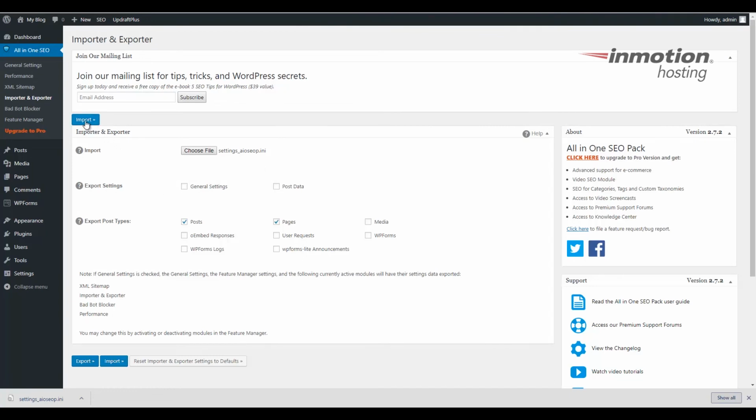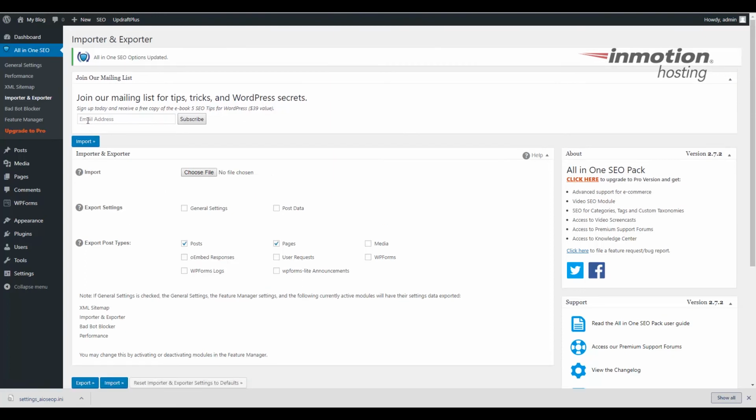Once you've done that, click the import button to actually begin importing those settings. Once it's been imported, you'll see this message saying All-in-One SEO options updated. And your settings have also been updated at this time.